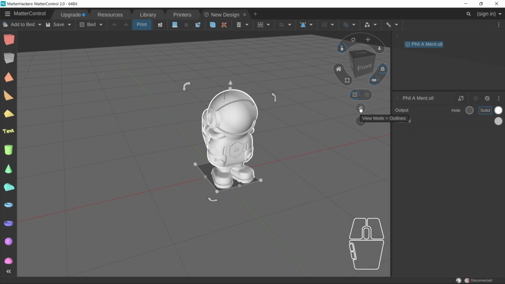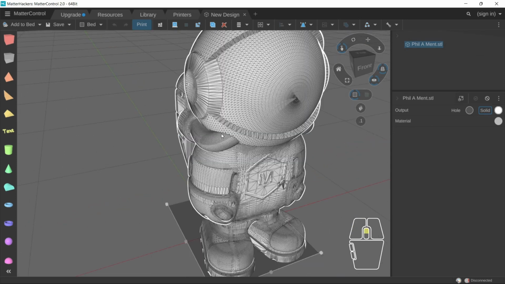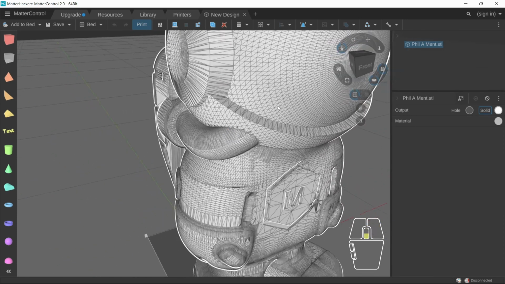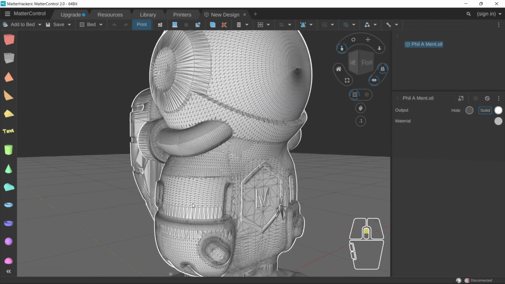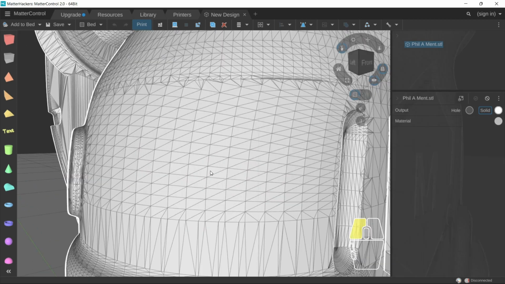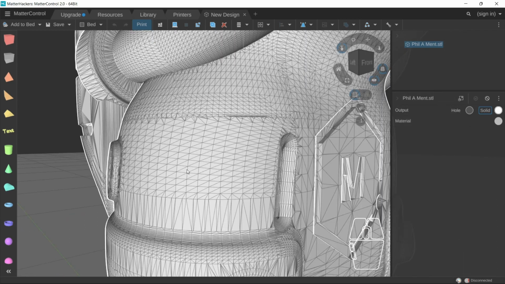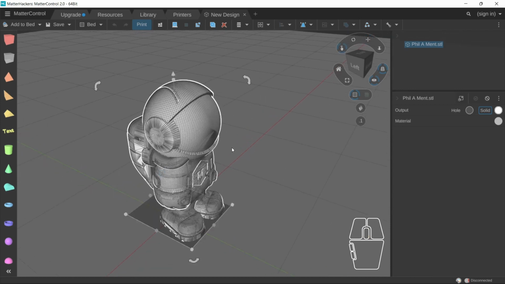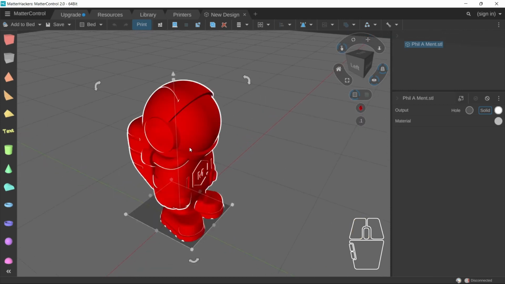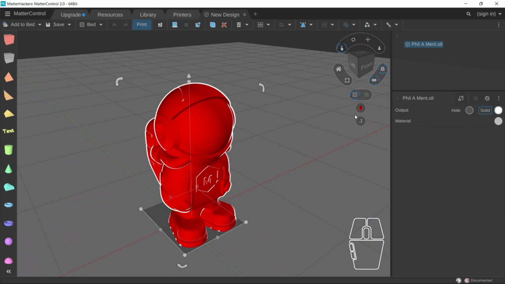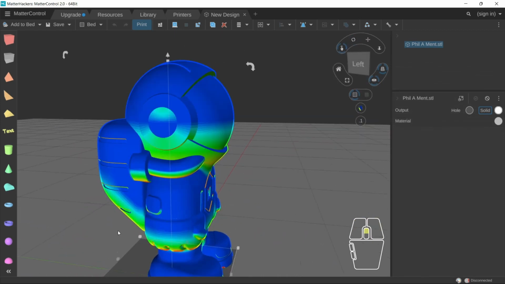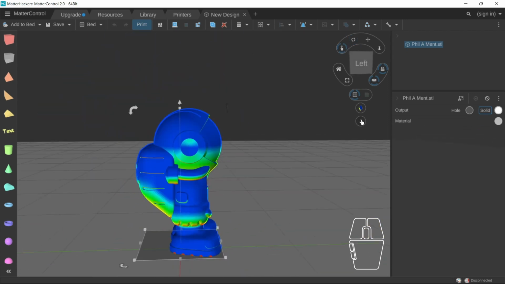Right here, we have view mode, and we can switch between different view modes, so shaded, outlines, polygons. Now with the polygons, this is going to show you all the polygons in your model. However, you can't individually select and manipulate the different vertices and corners and whatnot like you could in something like Blender. We have materials, so if you're going to be printing in various materials, then you might want this view. We also have overhangs, which are going to highlight the different overhangs on our model.